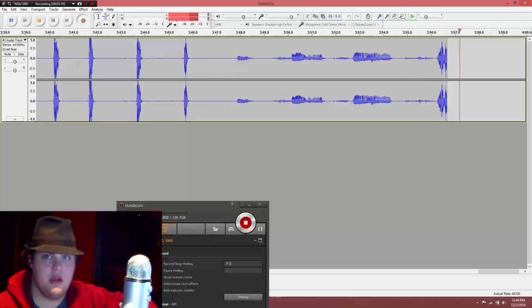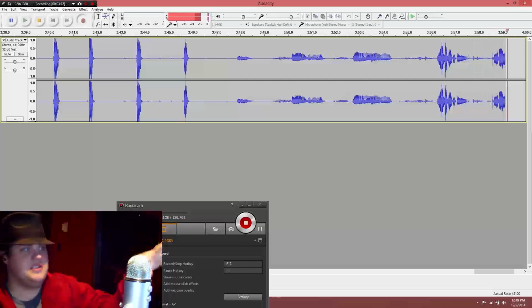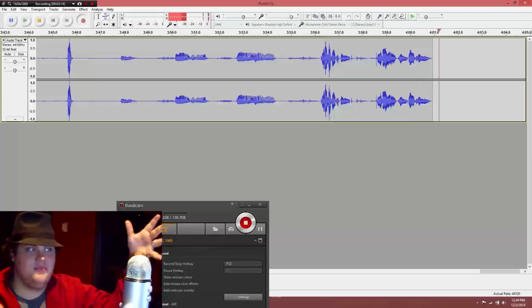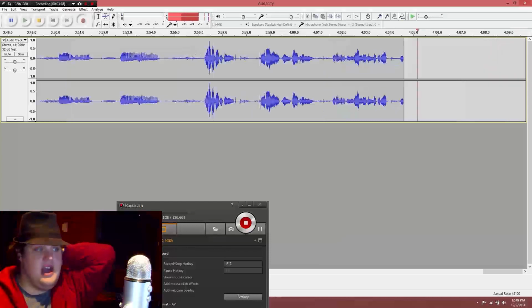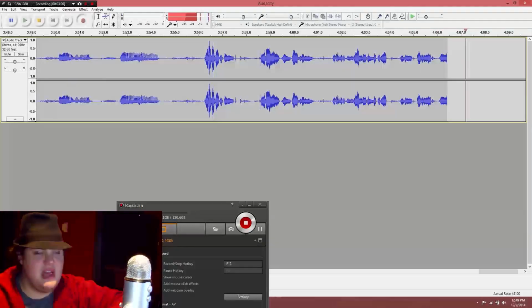So sounds like that should probably work. I'm doing this in all of the same Audacity file, so obviously you're going to want to split it up and isolate the sound effects.